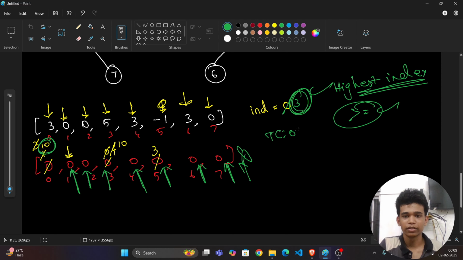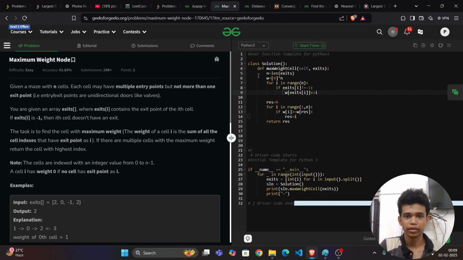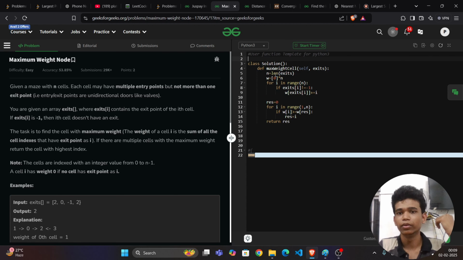So what is the time complexity? It is O of n. And what is space complexity? It is O of n. That's it. Okay, let us see the code. So see here, it is very, very simple code. You don't need to know any algorithm on graph.